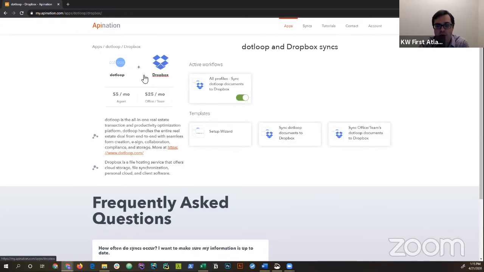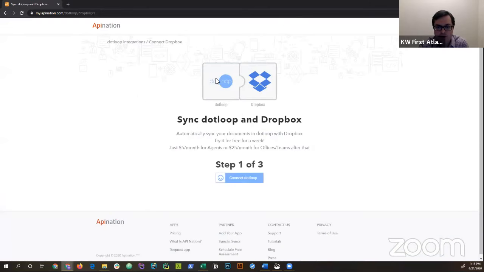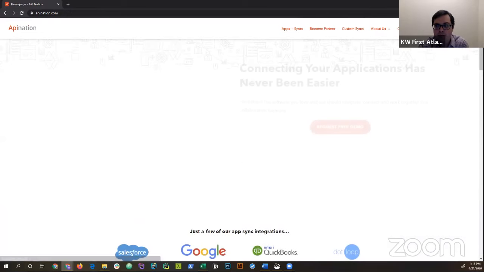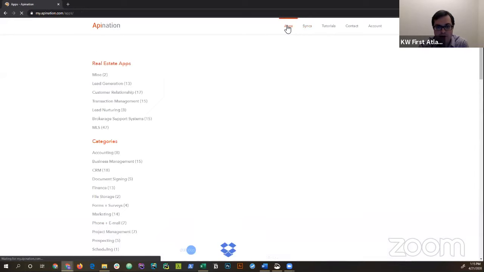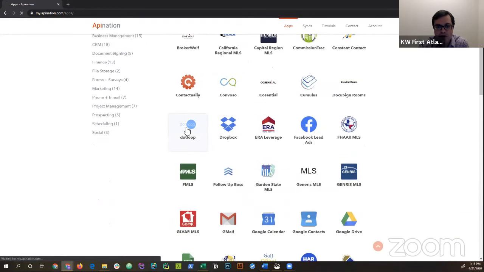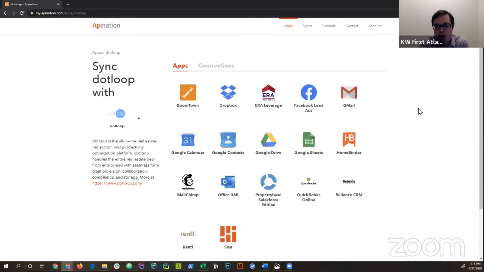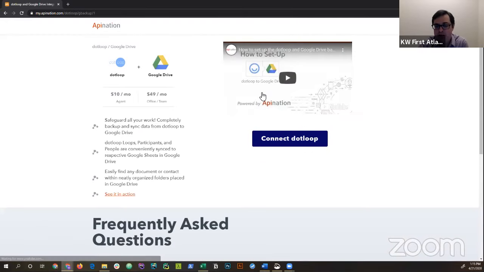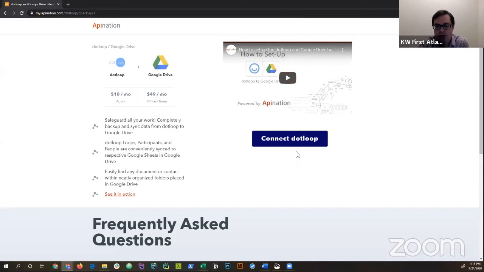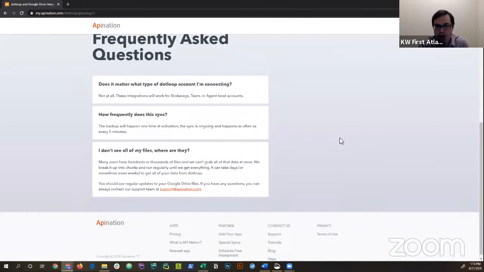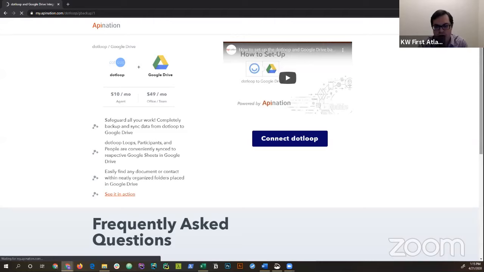Instead of using .loop, you can do Google Drive. So let's do Setup Wizard. Nope, let's start over. All right, there we go. So if we do apps and we click .loop, and then click Google Drive here instead of Dropbox, then you would have the option to do it. Right now, because I'm on a free account and in a free trial, it's giving me all the upgrade screens, but it works the same way.